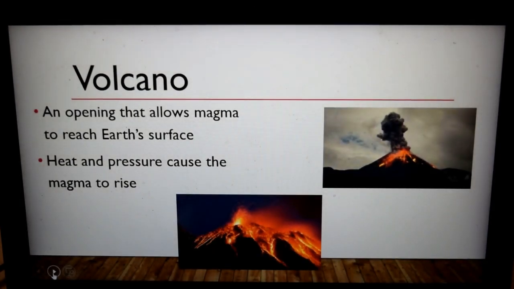All right. One important landform is a volcano. Now, it's important because a volcano creates more land. And it does that as an opening. An opening allows magma to reach the Earth's surface. So that could be through a fault. And the magma rises to the top, and it creates a mountain, more or less. As the magma flows up, lava flows out, and it builds up and up and up.